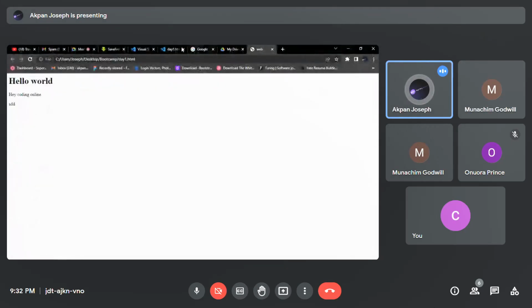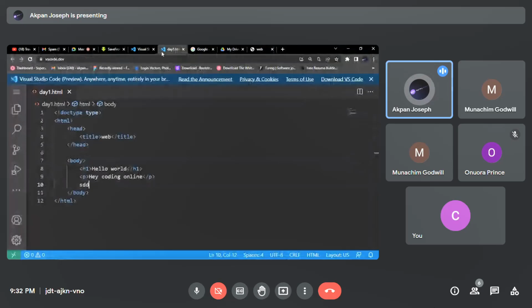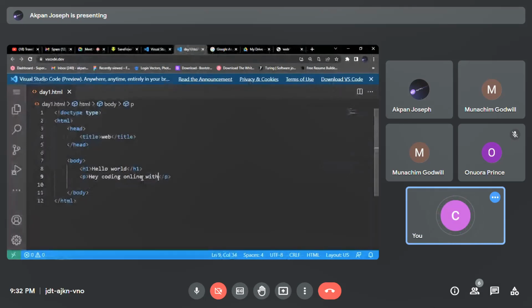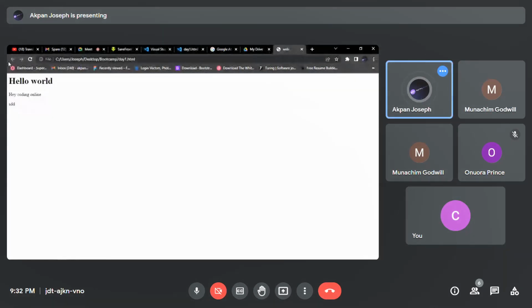Whenever you have a new change here, let's say you added something like "coding online" in VS Code, you then refresh. Click on this refresh button for it to show. Are you getting me?